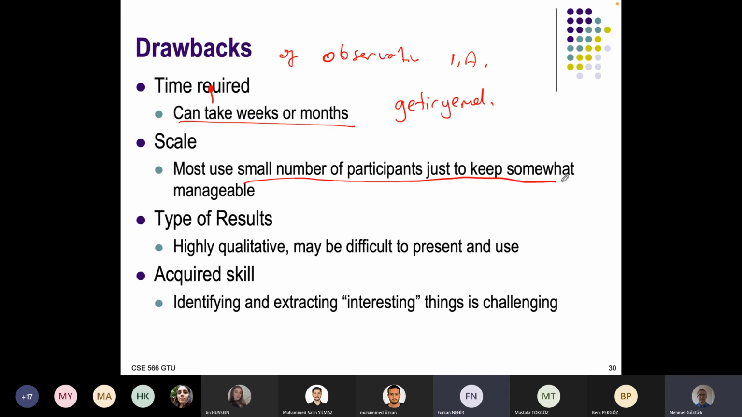Only small number of participants can be manageable. You cannot work all the people in the factory. You can only visit and work with some people in the factory. Results are usually qualitative. It may be difficult to present and use, so you need to be careful and efficient in presenting the results. It requires good interpretation. Identifying and extracting interesting things is challenging, so you need to be good in this. You need to be a good writer and good observer.